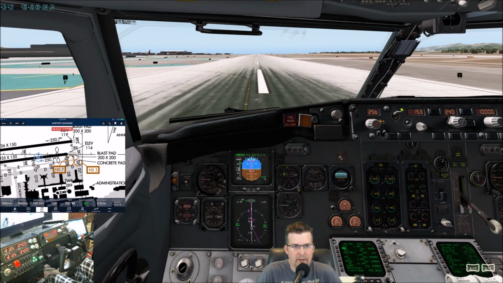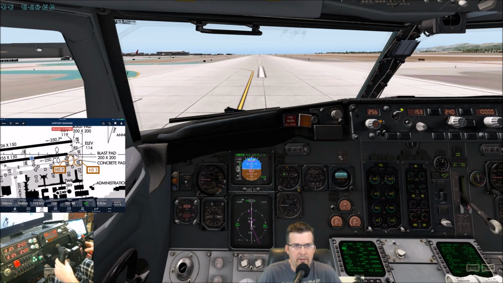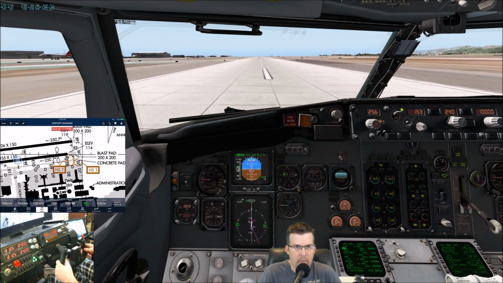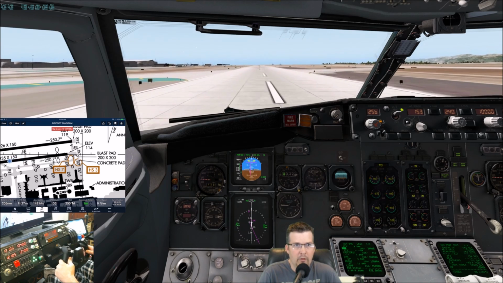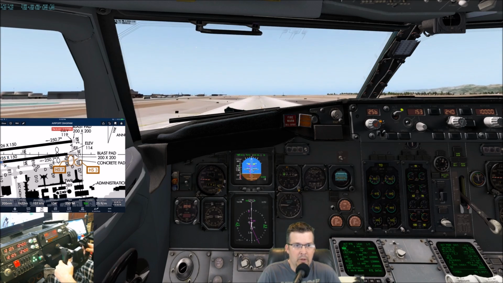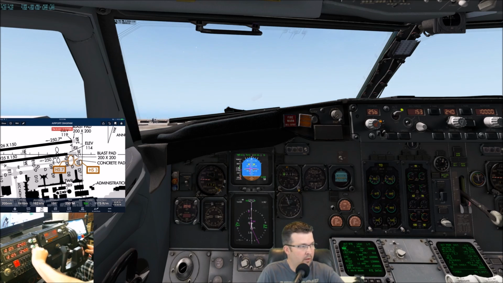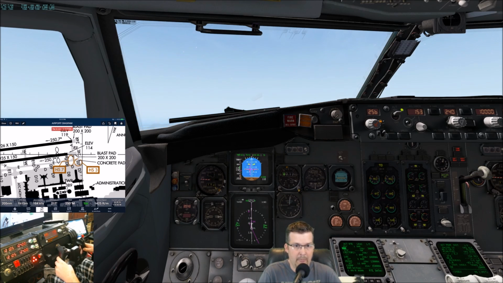We're coming down here, passing 100 knots. We're going to rotate here in just a moment. There's our rotation speed, so we're going to pitch for 10 degrees. We've got a positive rate, so I'm going to put my gear up. Continue to pitch for 10 degrees.